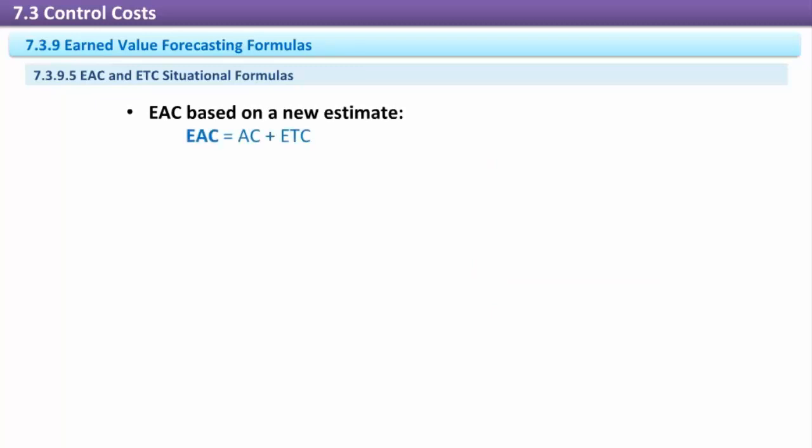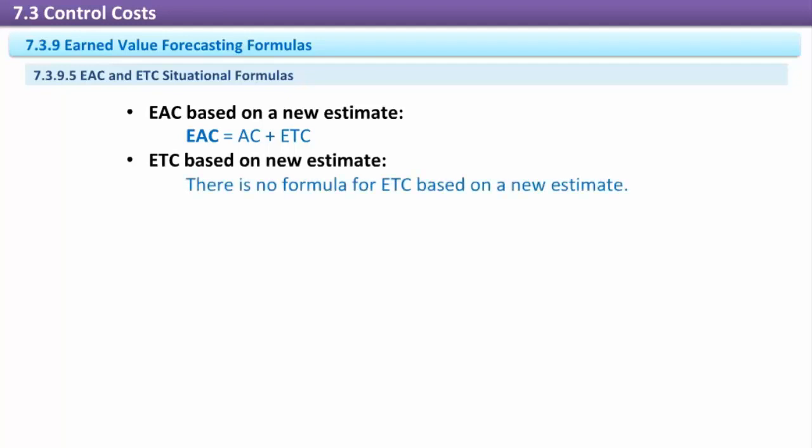EAC based on a new estimate. If a new ETC estimate is created, the alternative EAC formula is actual cost plus the new estimate to complete. EAC = AC + ETC. ETC based on new estimate. This is just the new estimate to complete based on revised activity cost estimates. There is no formula for ETC based on a new estimate.